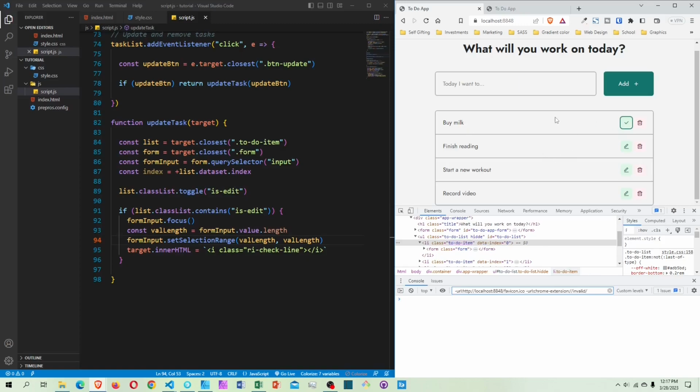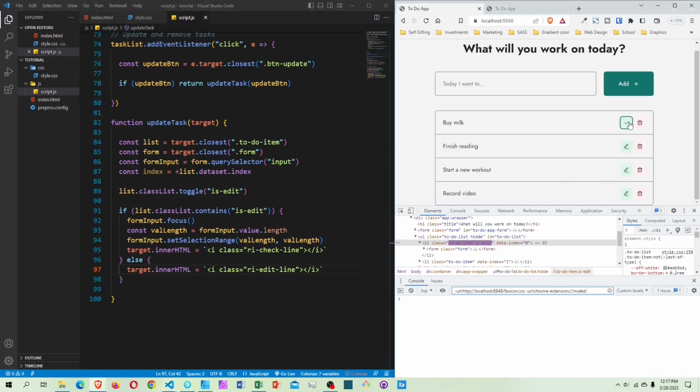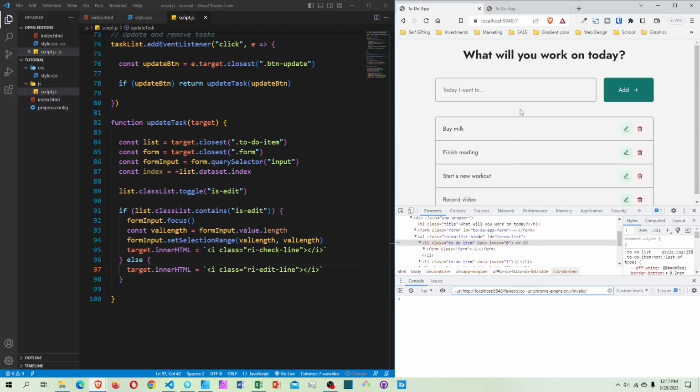Okay, now when we close it out, we want to change the icon back again. So say else right here, I'll grab this one, paste it right here, and then this one will be edit, like this. So I save this, so we have editing. Now we're done. Now if we write anything right here, press enter, it just refreshes itself.